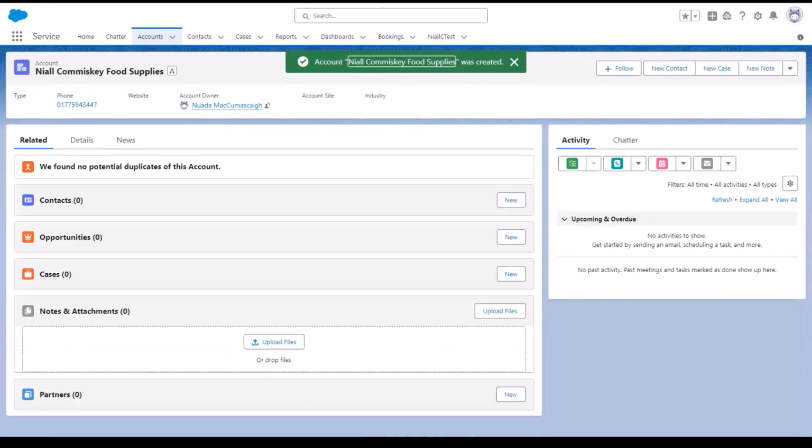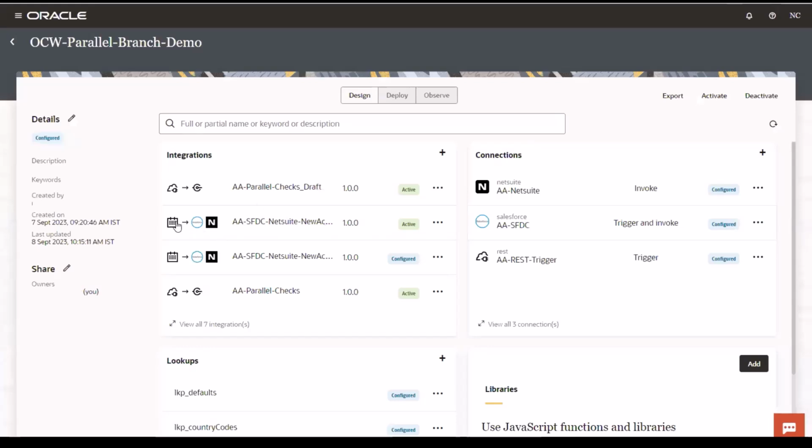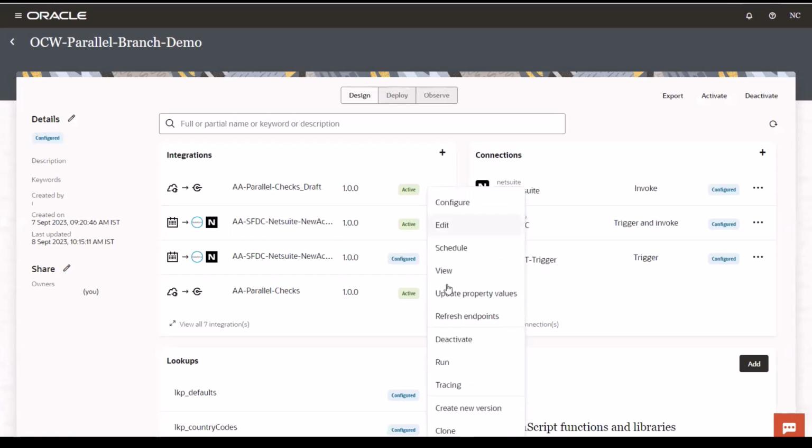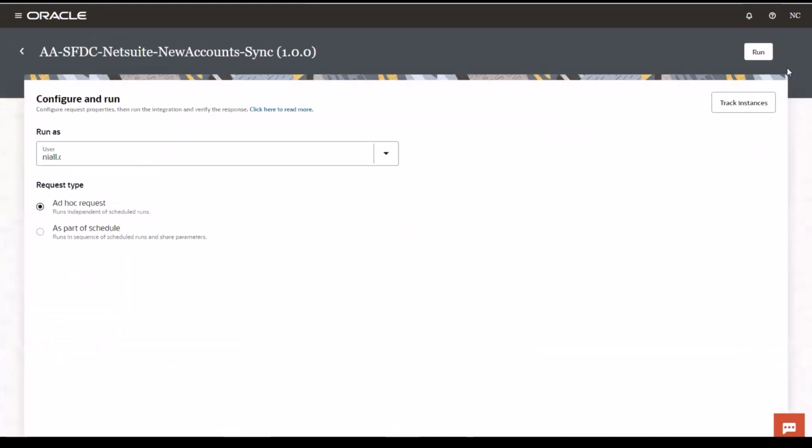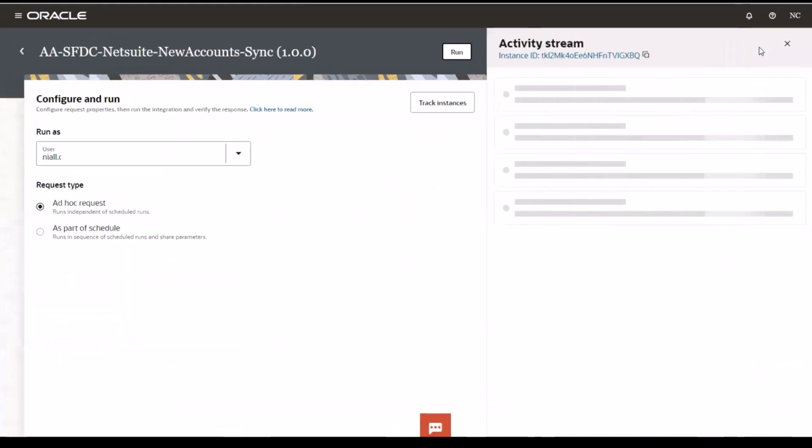So now let's go into OIC. As you see, this integration here is going to run on a regular basis. And the SOQL has a query there, give me all of the new accounts since the last run. So that's how this actually works here. So we can just go in and check run here. And let's go.